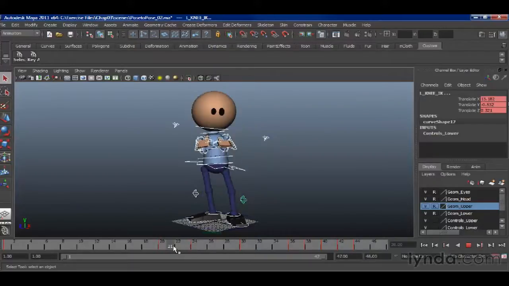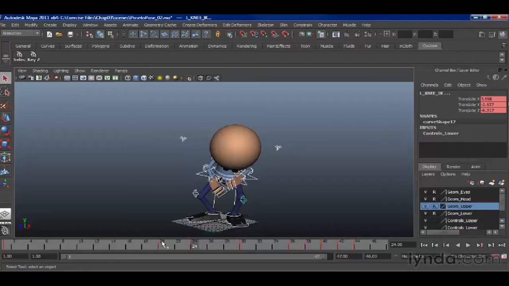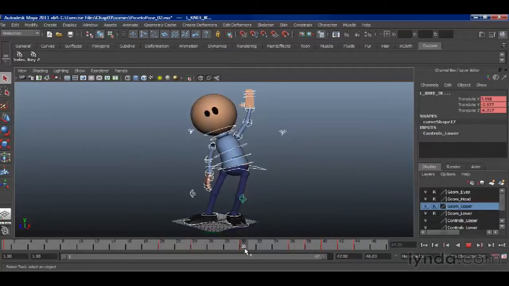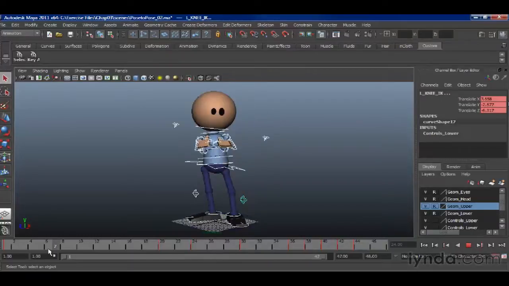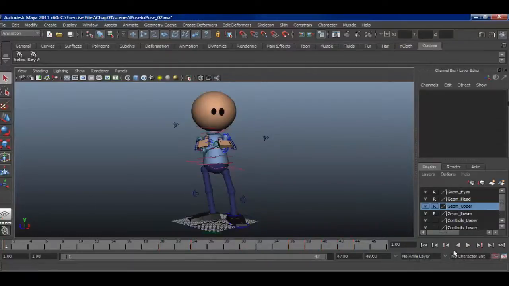So I think I'm going to squash him pretty quickly. So it's 4 frames to this pose, but 6 frames here. And what this does is it gives him a little more time to move up. So let's see how that plays.